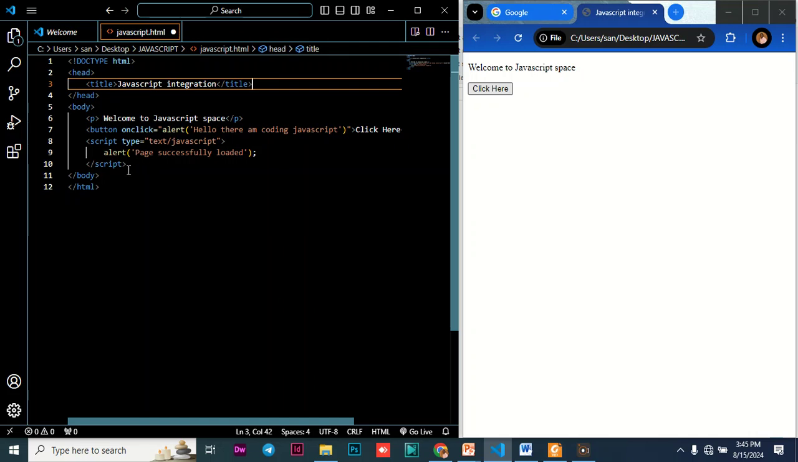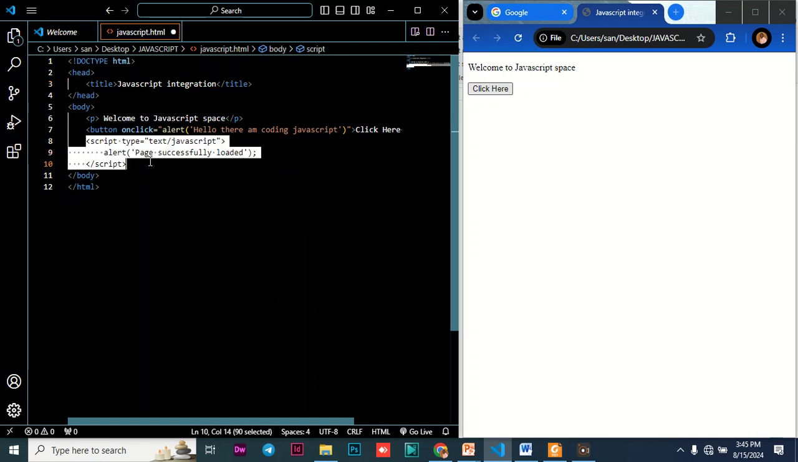Now I just want us to do this, but now using external JavaScript. Remember, I've talked about inline, I've talked about internal, and now we are going to talk about external. External is whereby you have an external file that contains all the JavaScript code. In this case, I'm going to create an external file, and then take this part and put it on the other side.